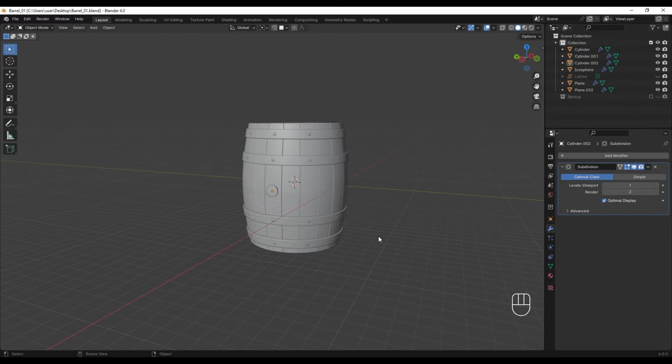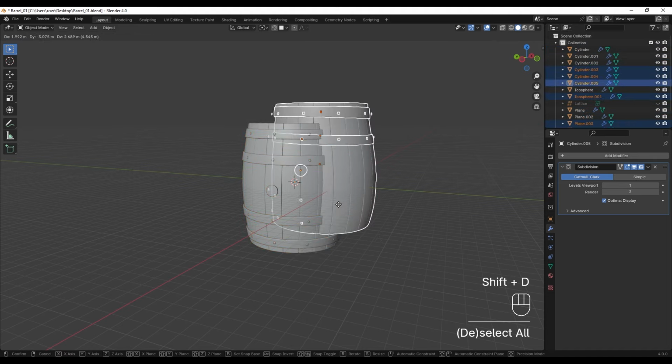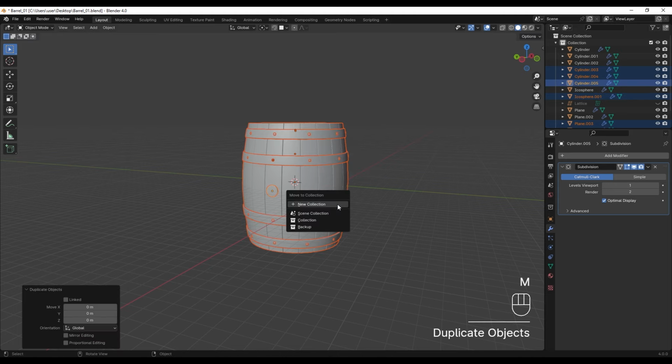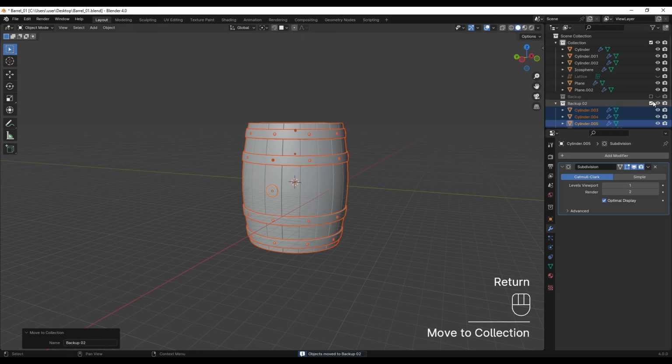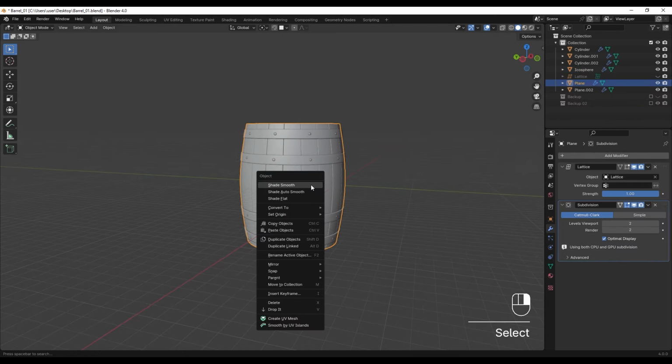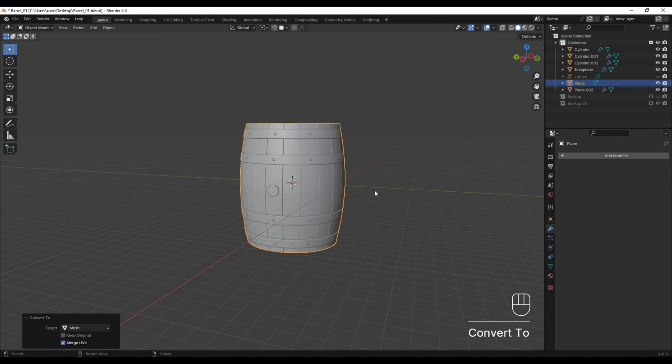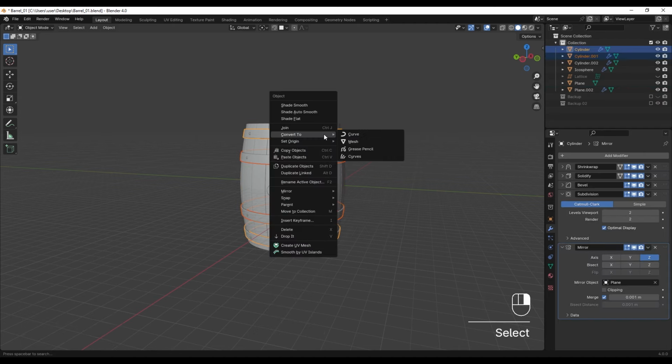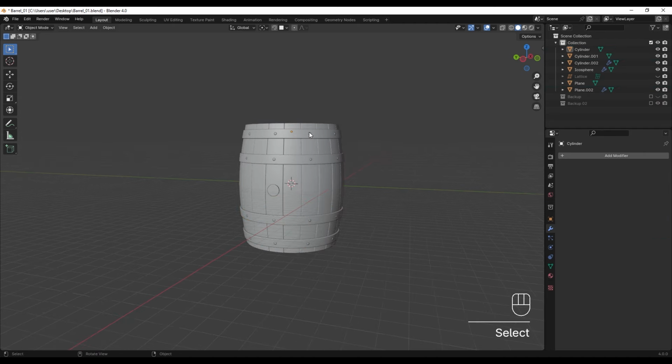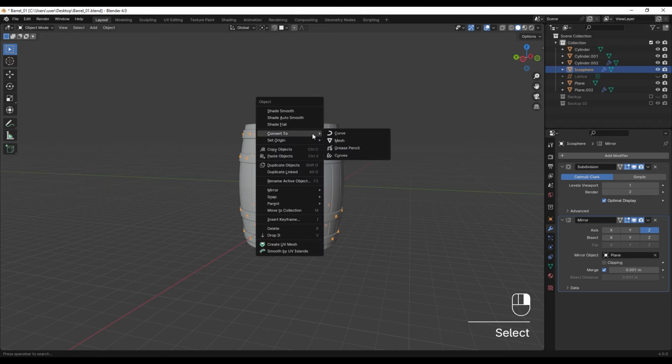So now I'm gonna apply all the modifiers for these objects. Before that, I'm gonna select all and Shift D, make a copy, right click, M, new collection, and I'm gonna call this backup 2 and hit enter and turn off this. So I'm gonna select this barrel, right click, convert to mesh, and also these, convert to mesh, and these details.